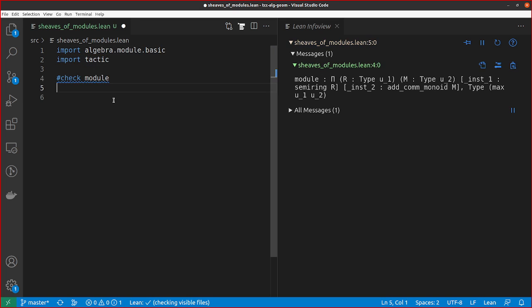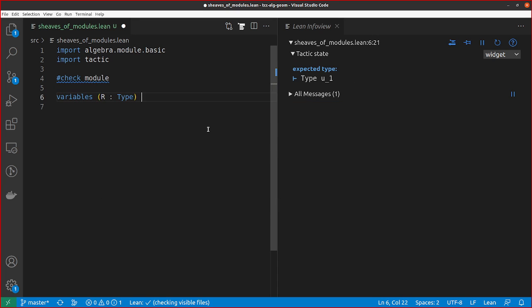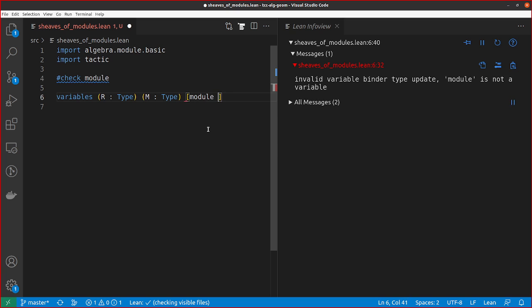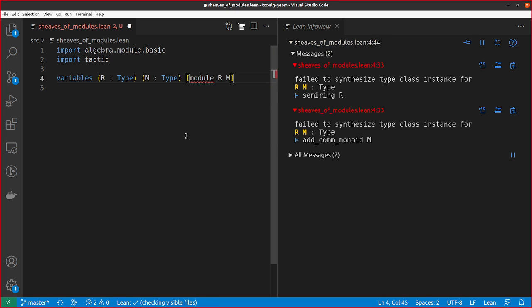algebra.module.basic, and now module is a thing. So there we go, and we need an R and an M, right? So variables, R type and M type. There we go. And then we want module R M. That's what we want to do. That's the way of saying let M be an R module in Lean.